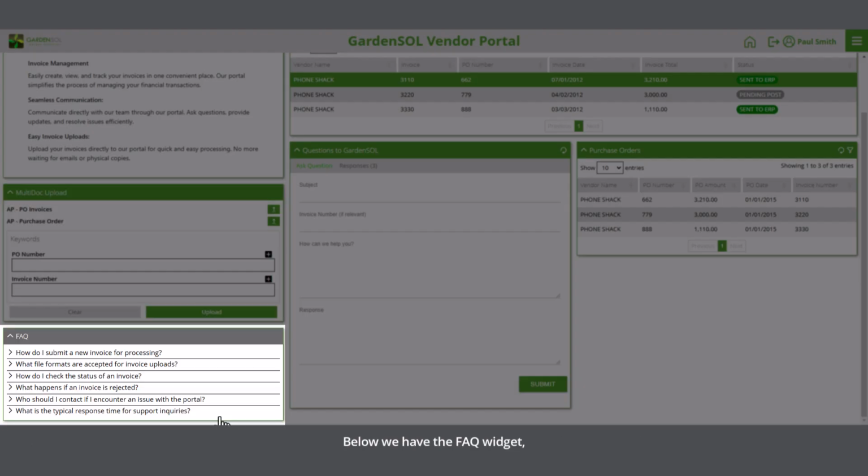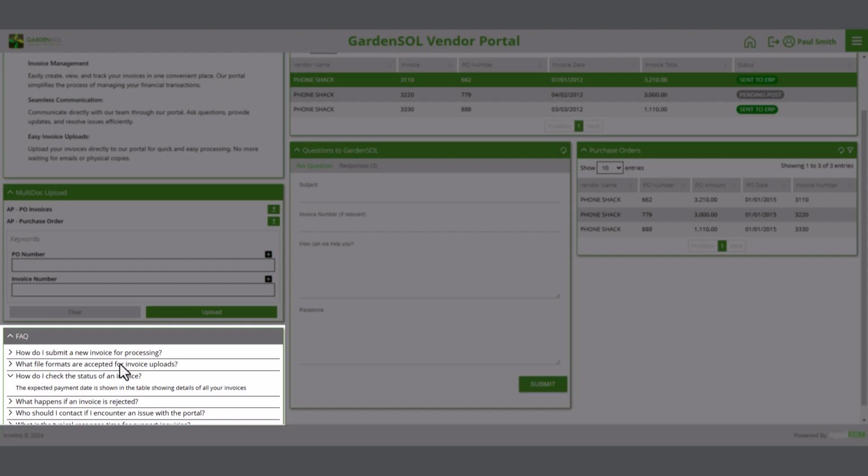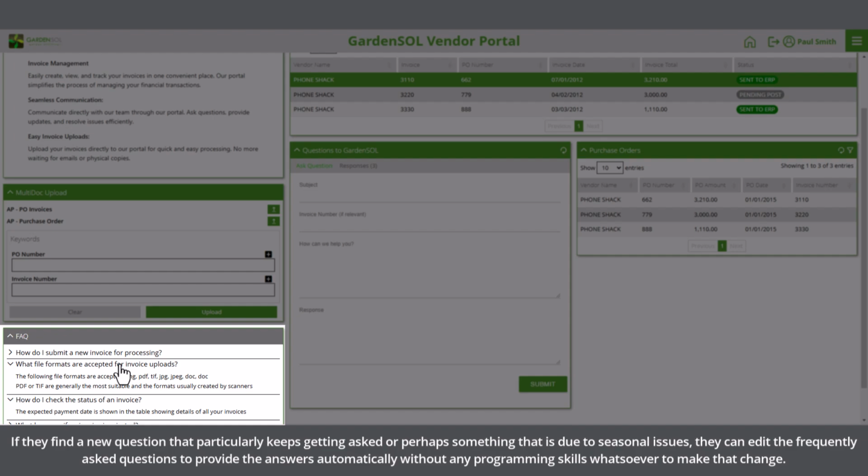Below, we have the FAQ widget. We can configure this without any kind of programming to come up with a set of questions, which can then be expanded to see the answer. It is one of a number of widgets aimed at taking the pressure off of the Garden Soul Central Accounts team so that they can focus on the important jobs rather than handling incoming questions. If they find a new question that particularly keeps getting asked, or perhaps something that is due to seasonal issues, they can edit the frequently asked questions to provide the answers automatically without any programming skills whatsoever to make that change.